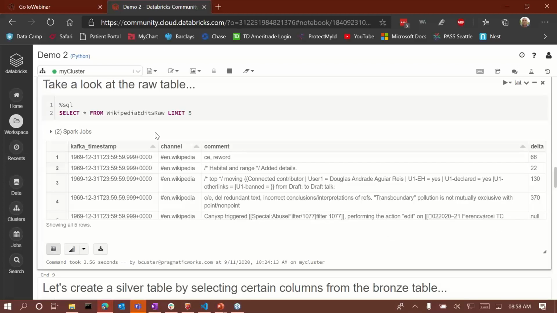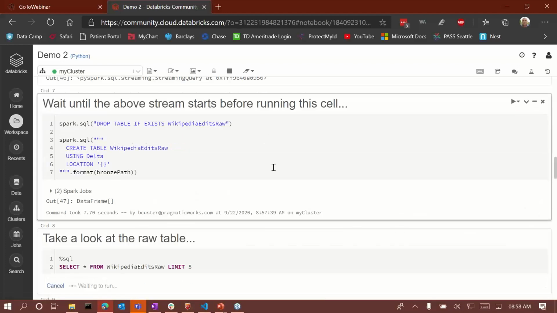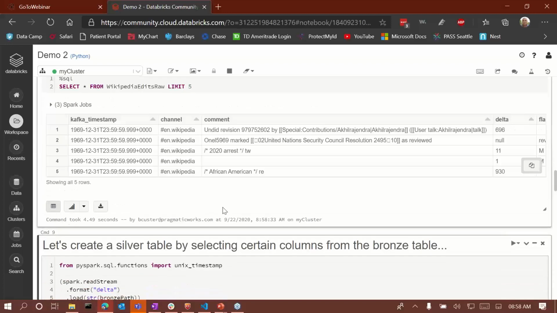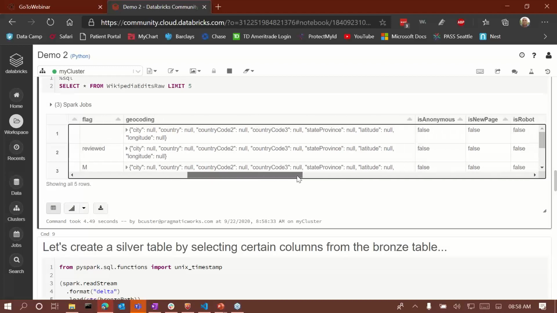So now we're going to take a look at that raw data. Let's take a look at that, and we're going to limit it to 5 records. And you'll see here that we've got a Kafka timestamp, a channel, a comment, and then a delta column, and some other columns as well.